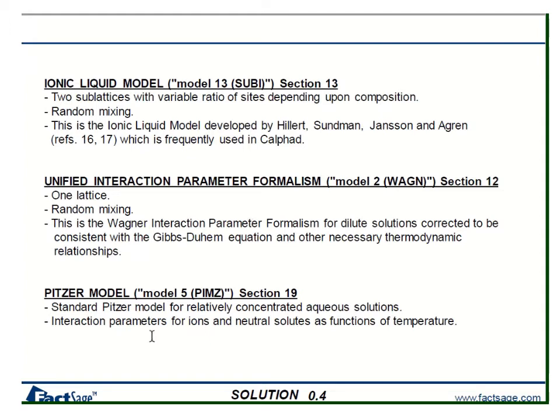And then we also have model number 5, which is good for the Pitzer solution. We call it the Pitzer model, and this is for ions. So this is for aqueous solutions containing different kinds of ion species in H2O. That is described by the so-called Pitzer model.